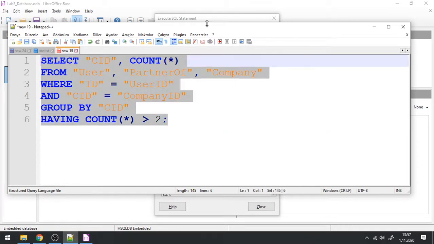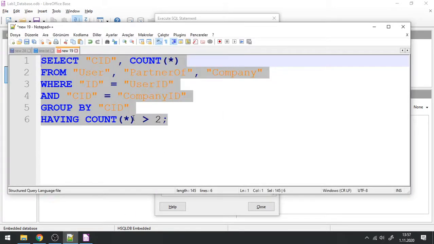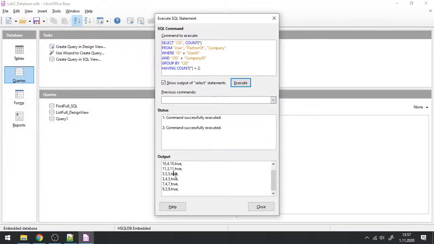So with such a query, if I write it here and execute it, this time you will see that in this execute SQL statement window, the additional part is saying true because it is giving a true for this last condition with having. But you will also see that for each of these company IDs, the number of partners is larger than 2. We can also say that, for example, it can be larger than 4, etc. Then we have fewer groups satisfying that condition.